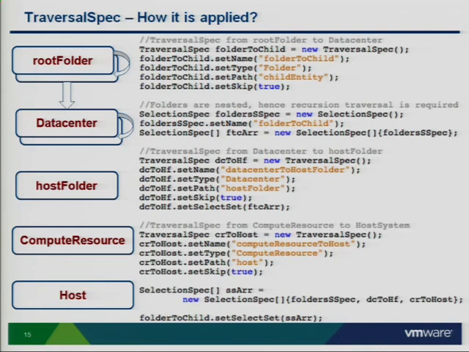Okay, I'm creating a selection spec array here. So this could be the folder spec. I needed to explain one more thing here. When I have this folder to child and I create this folder spec, what it is doing is it can provide you recursion as well.